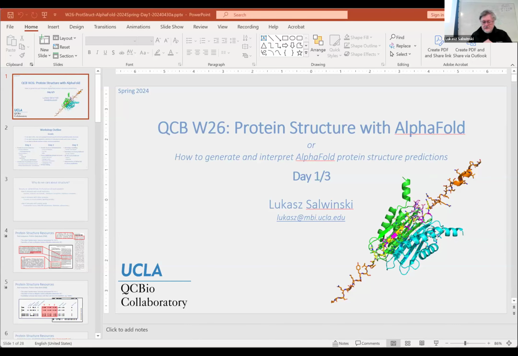Okay, so we can start our class on protein structure and AlphaFold. This is going to take three days, same place, same time: tomorrow, and on Wednesday and Thursday.